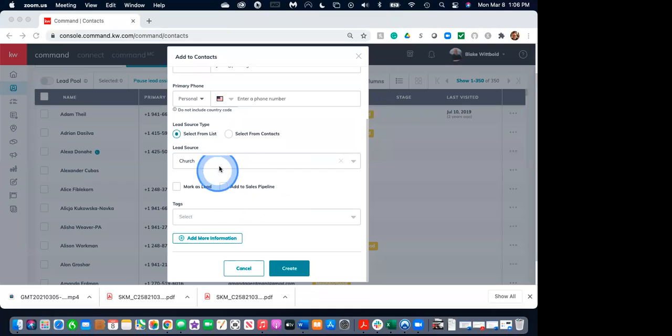Adding to sales pipeline. If you select this, right after you click create, it's going to take you into an opportunity to create an opportunity in there. We're not going to do this because we're going to walk through a couple steps first, and then we'll click on the opportunities tab.